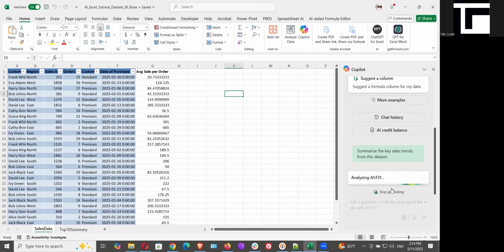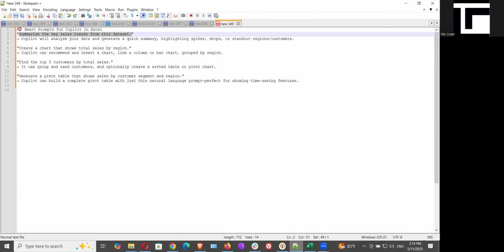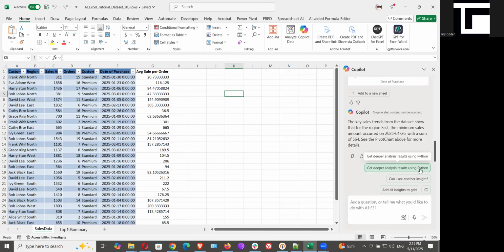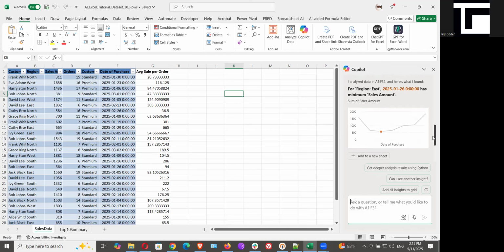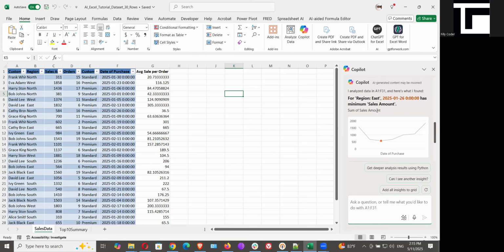Once it generates sales insights from the prompt, I can insert the result into a new sheet. So right now I want to summarize the key sales trends from this particular data set. And when it's done, I will see some results here. So let me scroll. Okay, so there it is. You can see it created a graph summarizing this: sales amount versus date of purchase. So I can see for different dates how the sales trended.